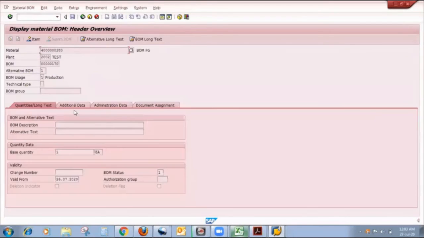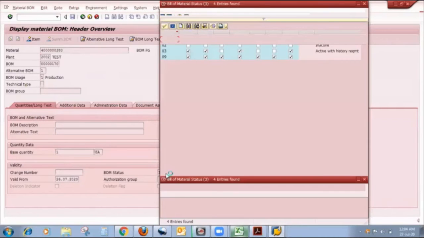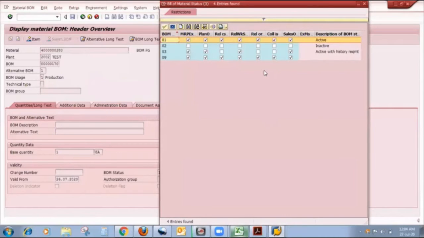So this is the major difference. By considering base quantity, we want to explode our BOM. Next step here is BOM status. This BOM status is nothing but active or inactive.